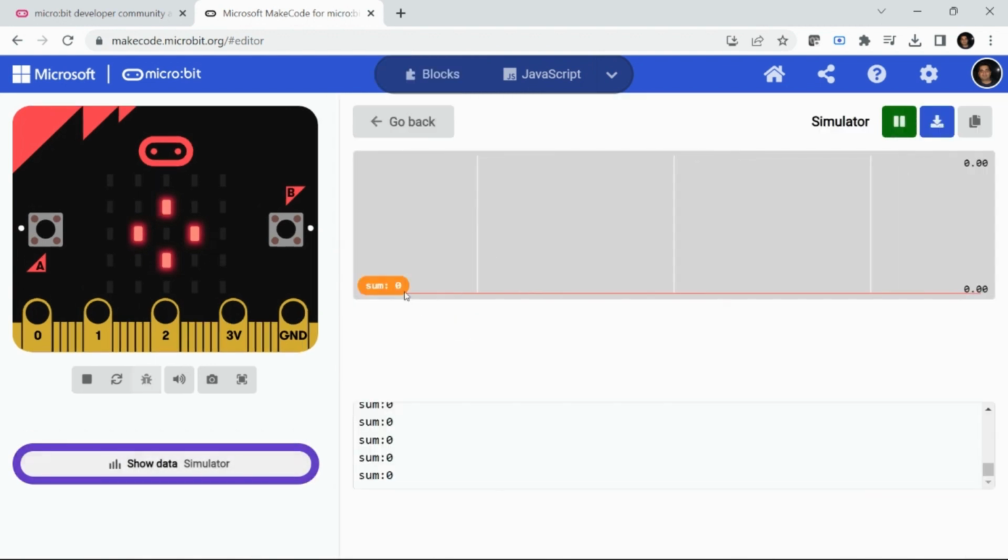It shows the sum is 0 because addition is not started yet. Let us start addition. Remember, addition has to be started by pressing the button B. So once I press the button B, you can see that now the red line is coming up and is going to 3. So sum is now 3 and my 2 bits are added.